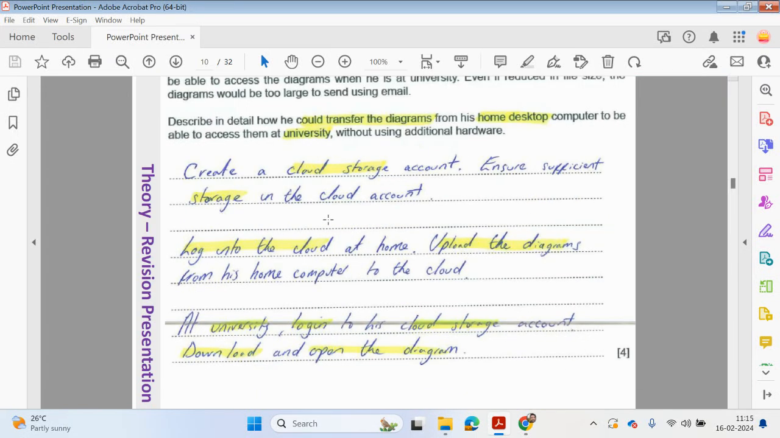So he can create a cloud storage account. Ensure sufficient storage is available in the cloud account. Log into the account at home, upload the diagrams from his home computer to the cloud. At university, he can log into the cloud storage account and then download and open the diagrams.